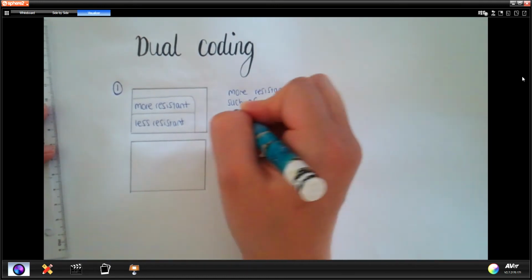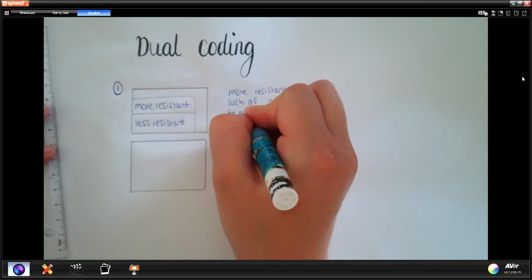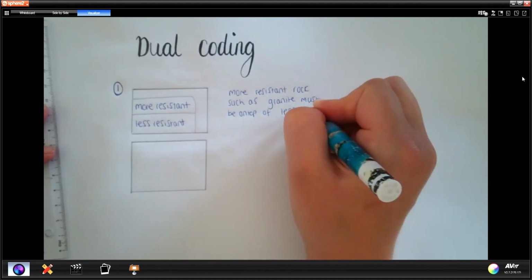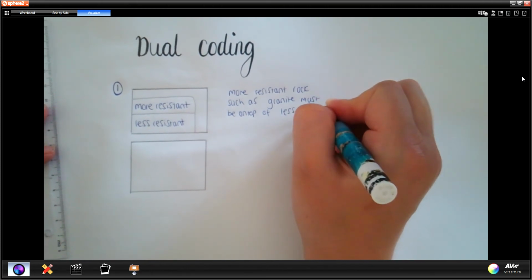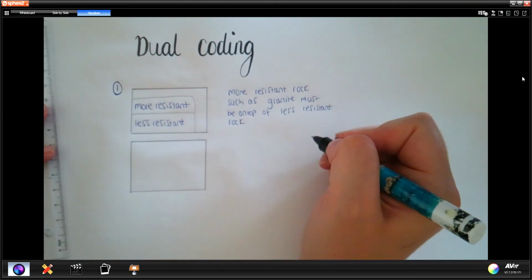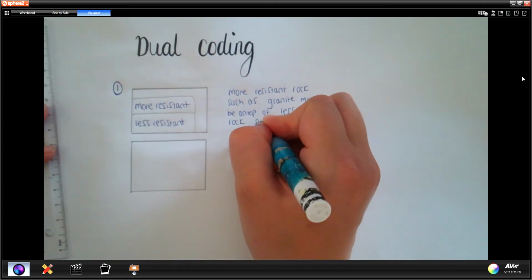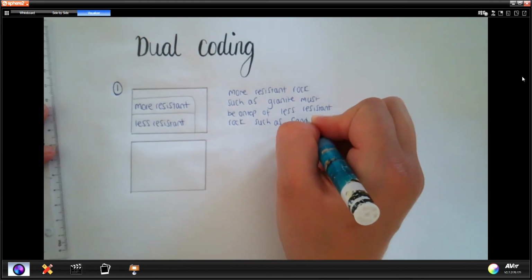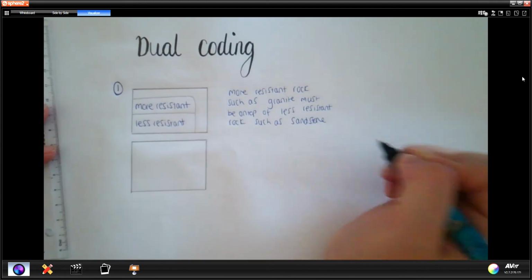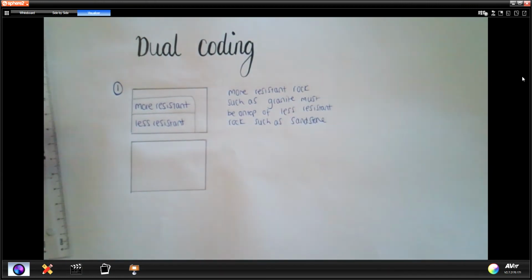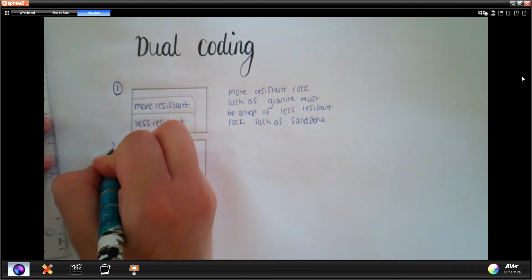Must be on top of less resistant rock, such as sandstone. You could literally even write more resistant rock on top of less resistant rock if you wanted to. It's as simple as you want it realistically.